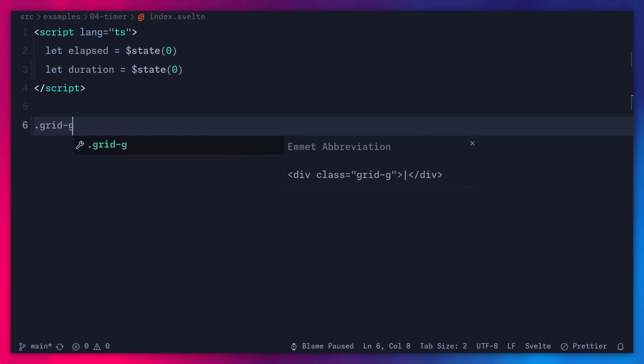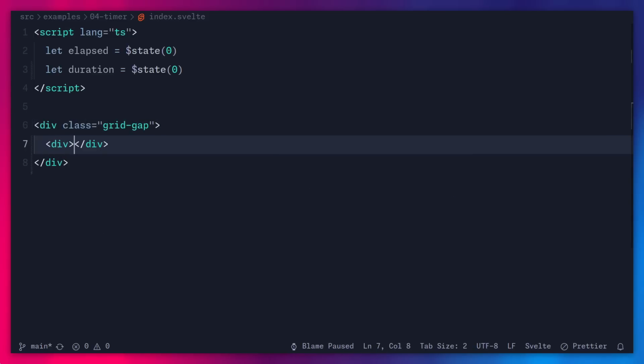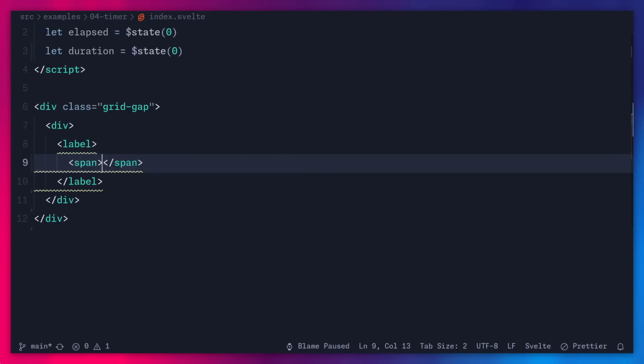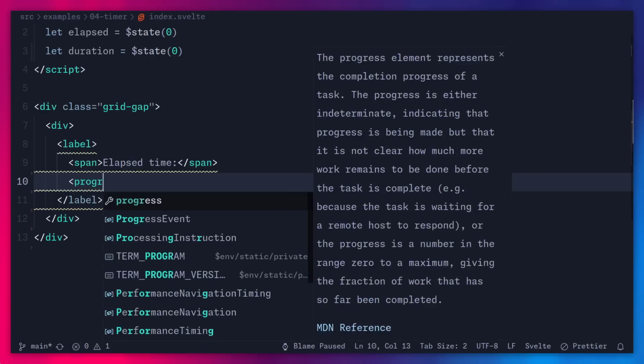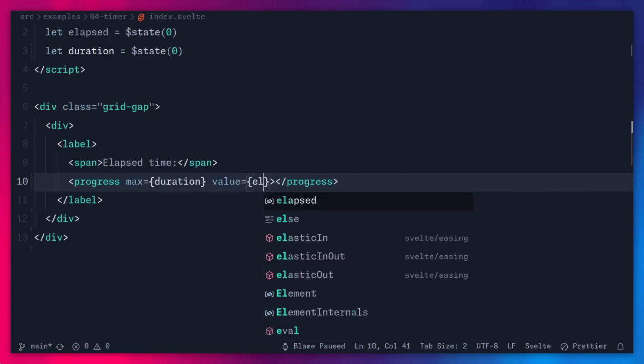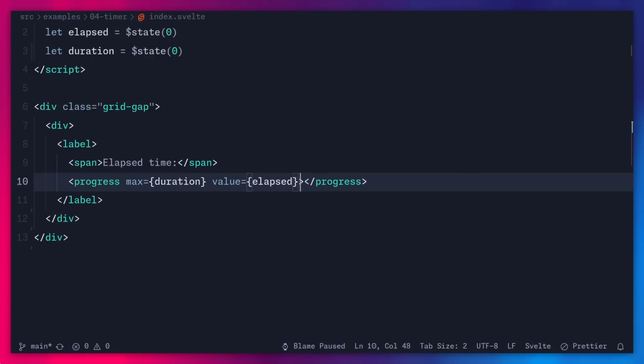So I'm going to say class gap. Let's create another container inside of here. Here I'm going to have a label, and inside of here, let's just create elapsed time. Alright, and now we can create this progress here. The max value is going to be the duration, of course, and the value itself is going to be elapsed. So let's output also the elapsed time in seconds.